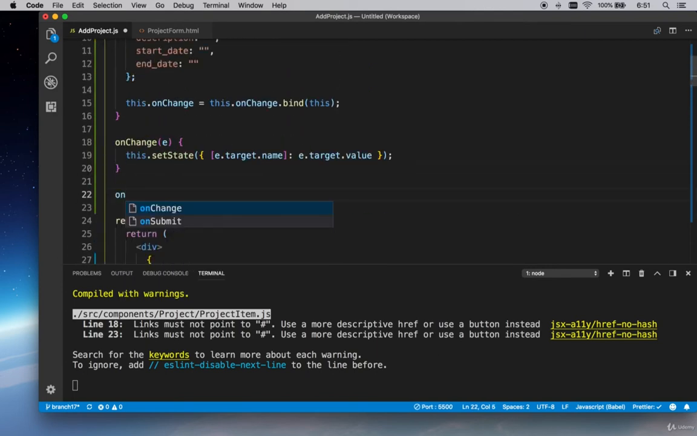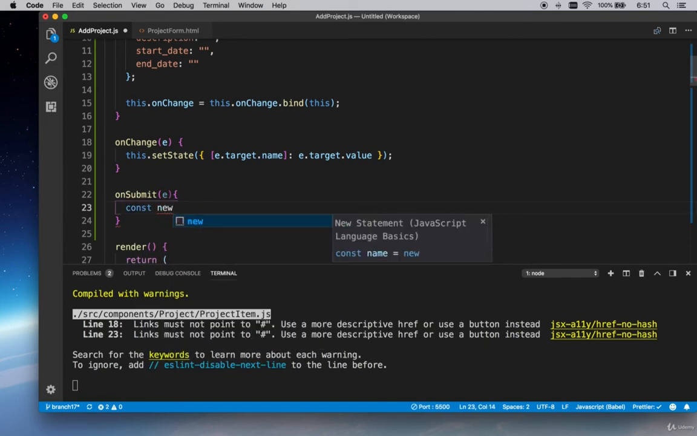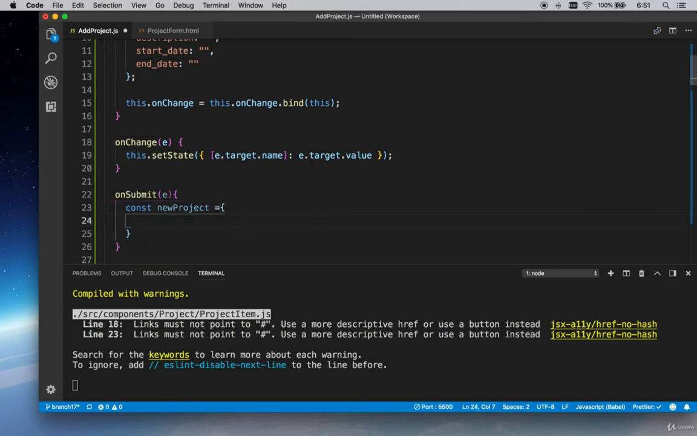It's basically going to be onSubmit. That's the name that we're going to give it. We're going to pass it an event parameter. And then inside of this function, we're going to create a new project object, which is a project object that we're going to pass on to our server.